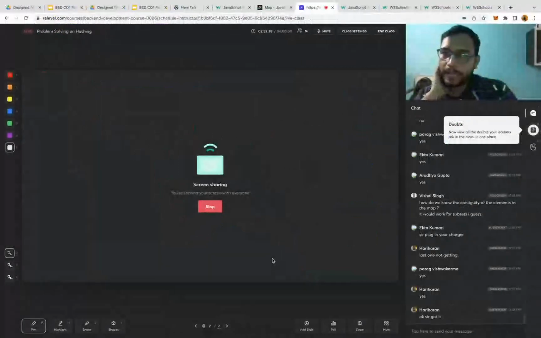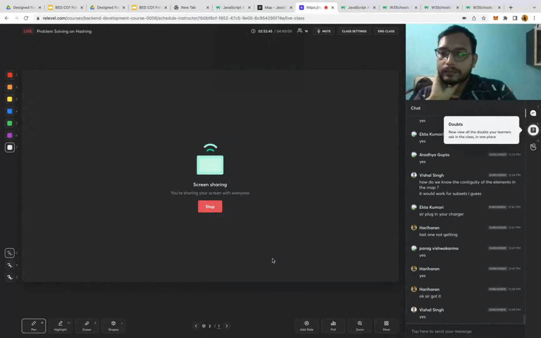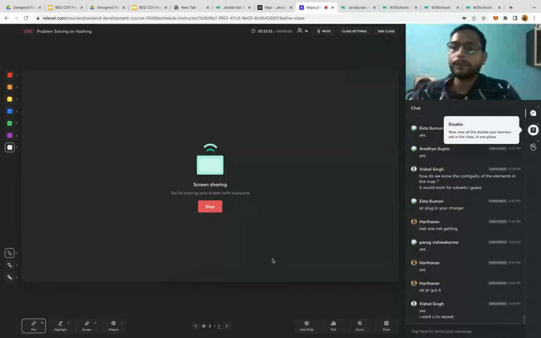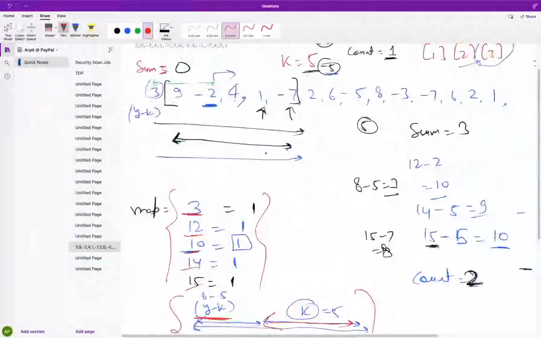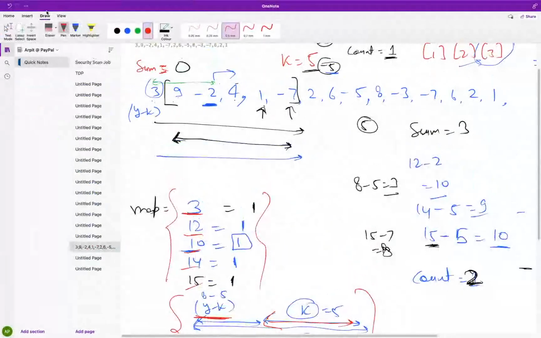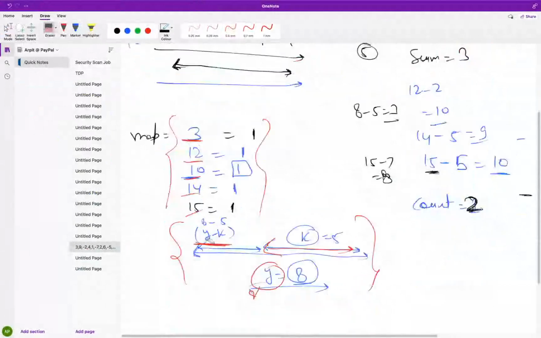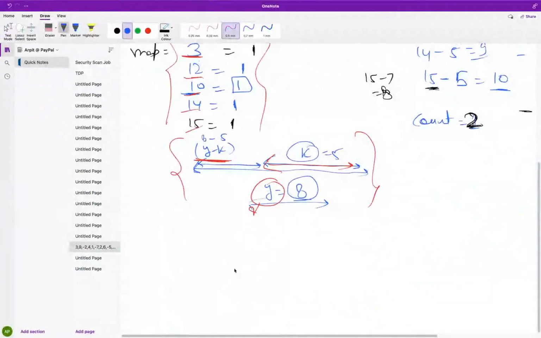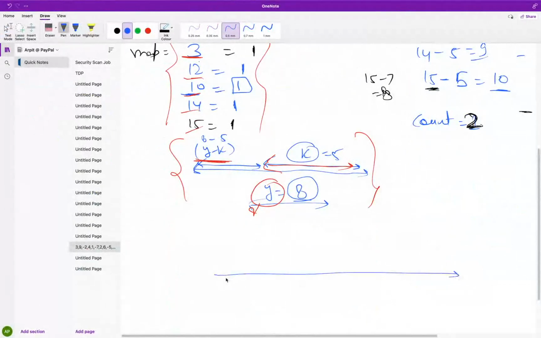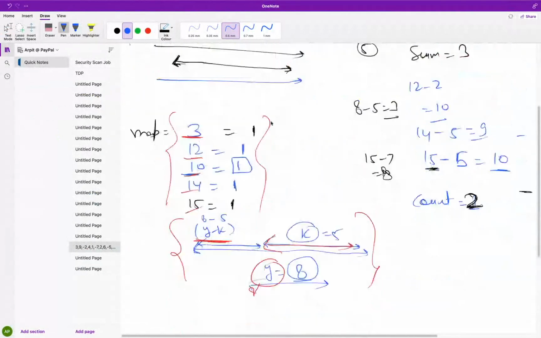Anyone has any doubt? Anyone wants me to repeat it? Or we can go into the code? Vishal, you want me to repeat it? Okay, sure. So Vishal, what I'm doing first, let's understand this thing. I think this line part, because once you understand this line part, then you will understand this logic as well.